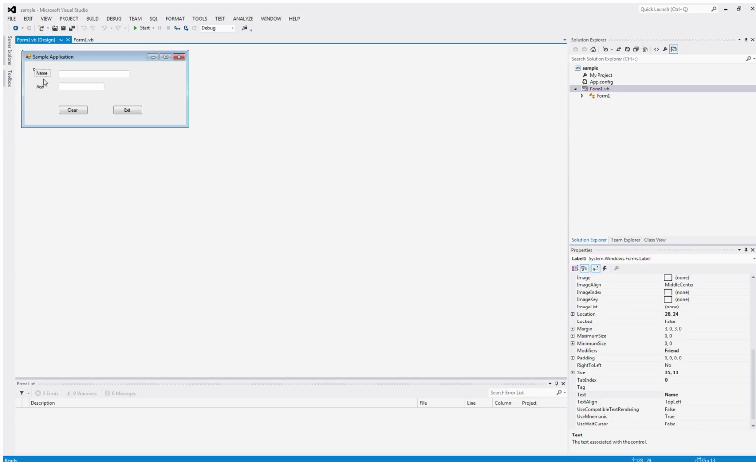You look at the property of the label, and you see the property Text has a value Name, and the property Text of the other label has a value Age. The property Text of the label age has a value Age. Okay.